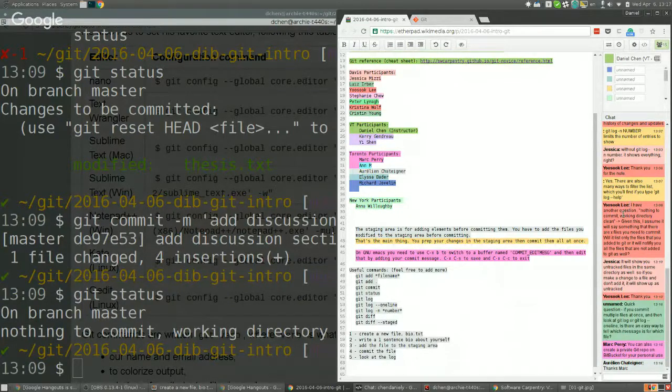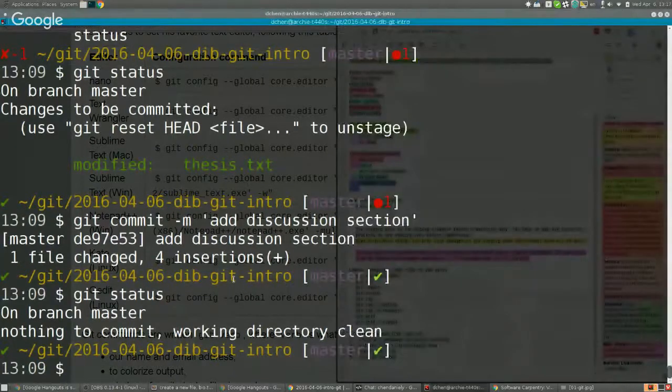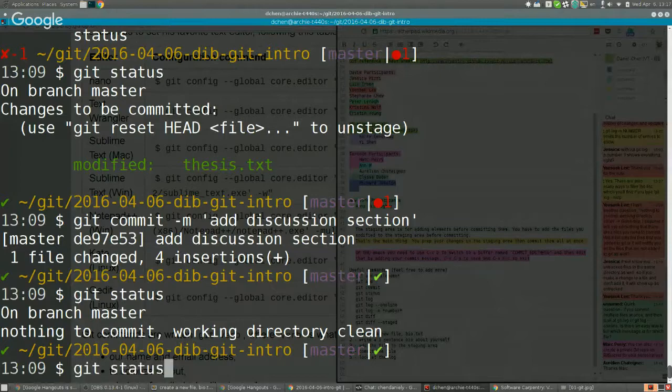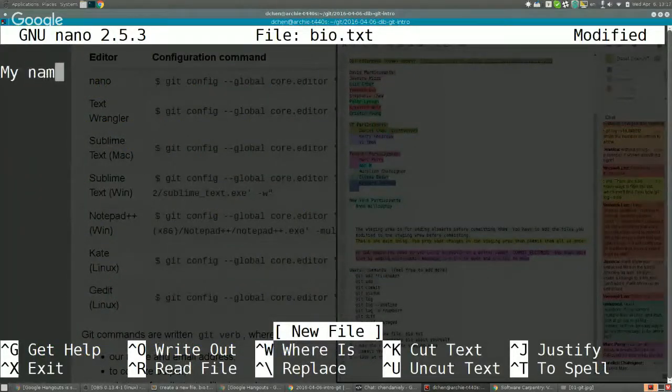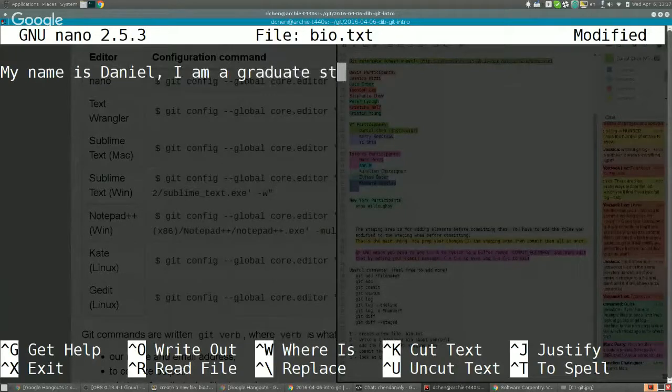Nothing to commit, working directory clean. Okay, so I'll just go through the exact example that I told you guys. Let's look at status right now. Nothing to commit, working directory is clean. If I make a file called bio.txt, and say my name is Daniel, I am a student.